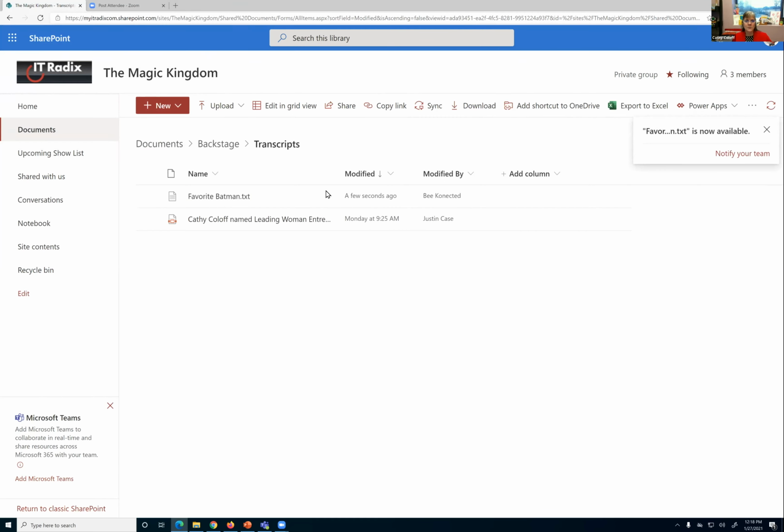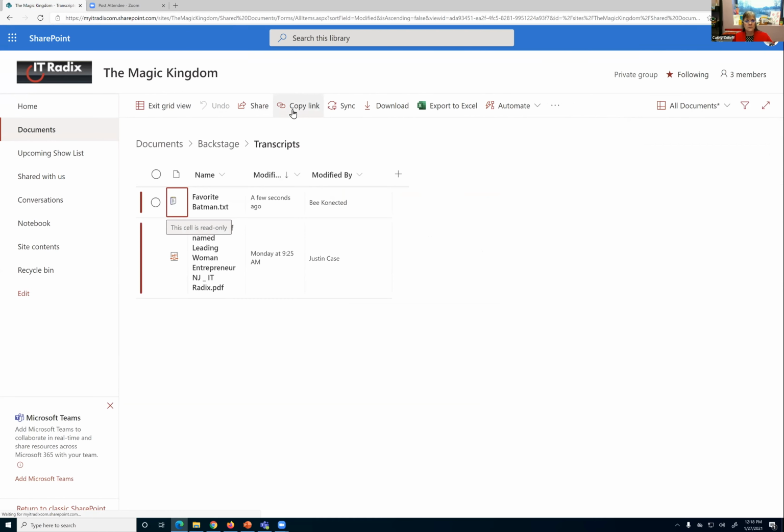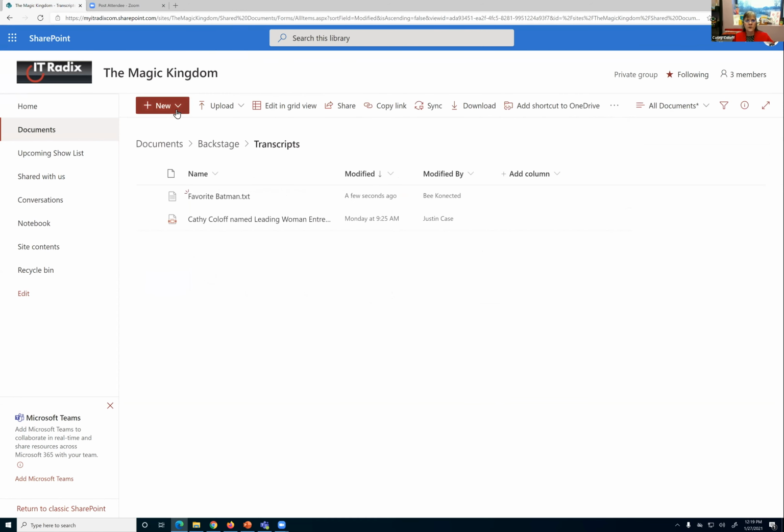I don't even know what it is, but there you go. It's as easy as that. And you can see it puts it up here pretty much instantly. So the edit in grid view is just a different way of viewing the layout. I'm not a huge fan of grid view, but some people prefer this. Some people like the little icons a little bit more. I'm going to exit the grid view.